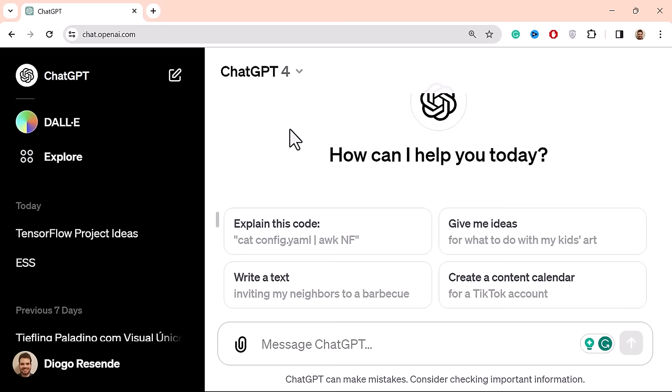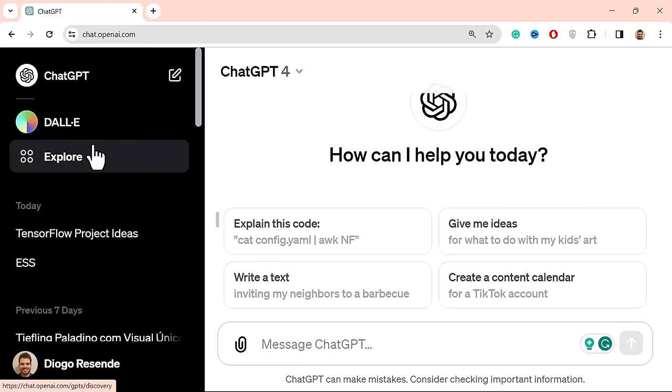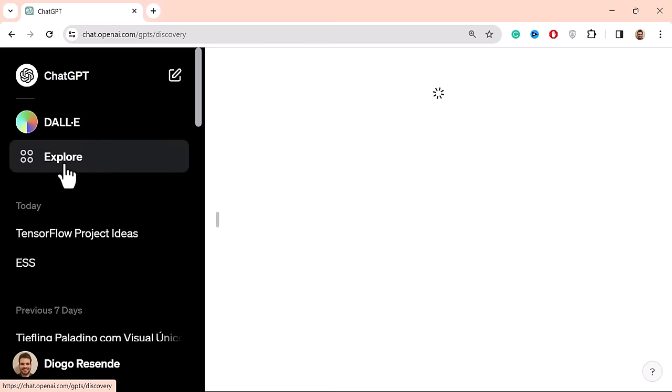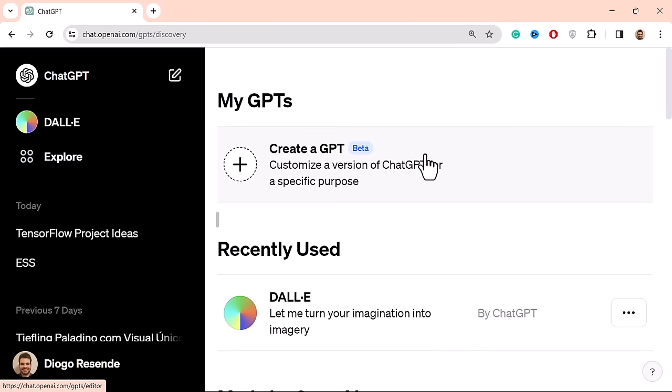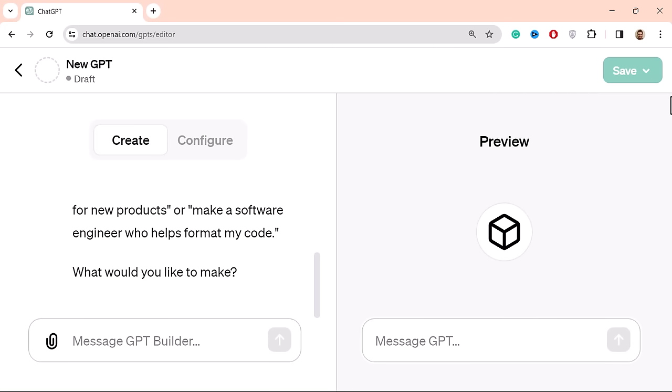So for me, it was about figuring out what is the main use I can give. So let me go here to explore and let me show it to you. So it's here, create a GPT. It should serve a specific purpose, and it kind of works like a very mini chatbot or a mini website or a mini assistant that you can build.